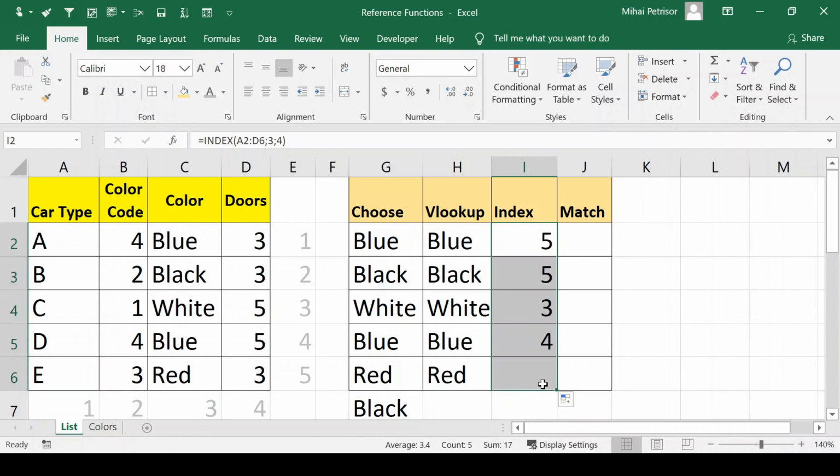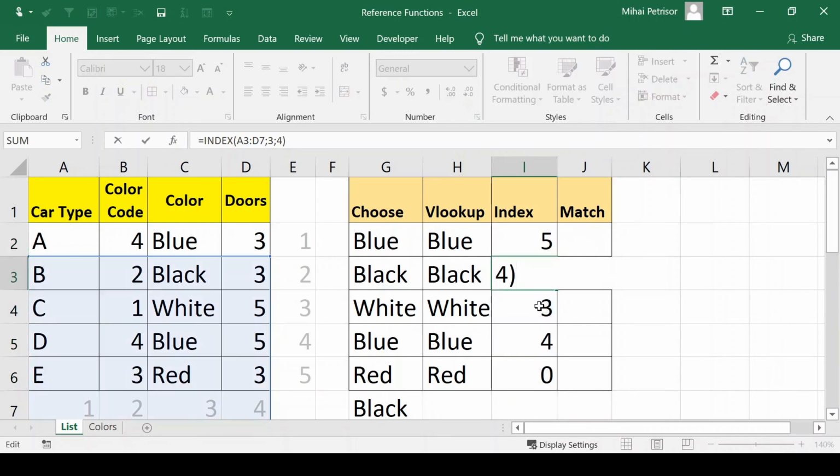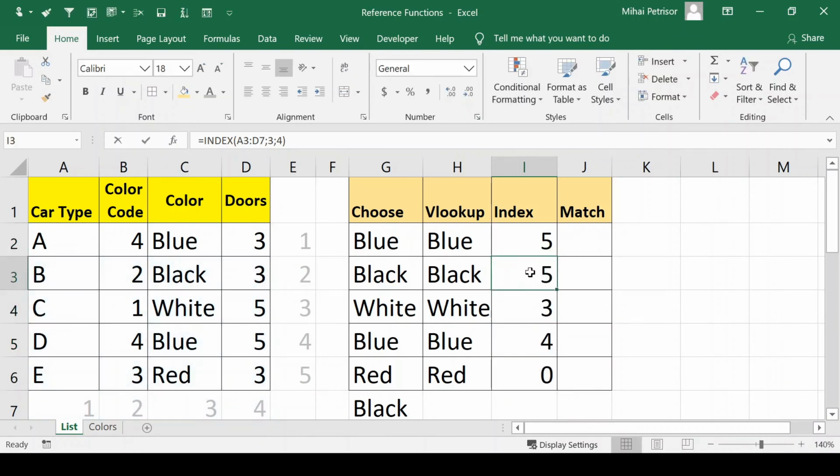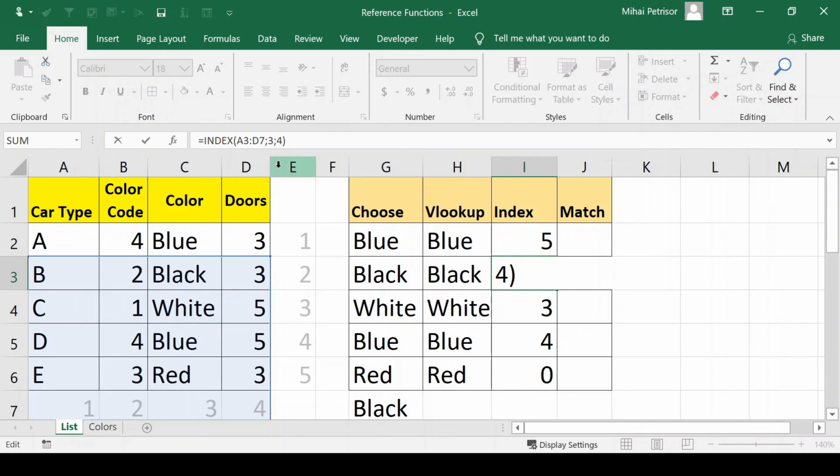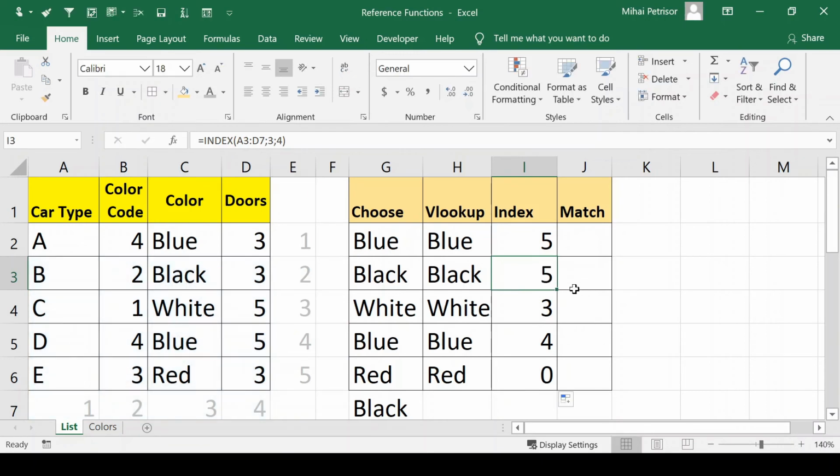If we copy the formula, we'll obtain the same thing, but the index will be different. You see that Excel changes our row based on the range.